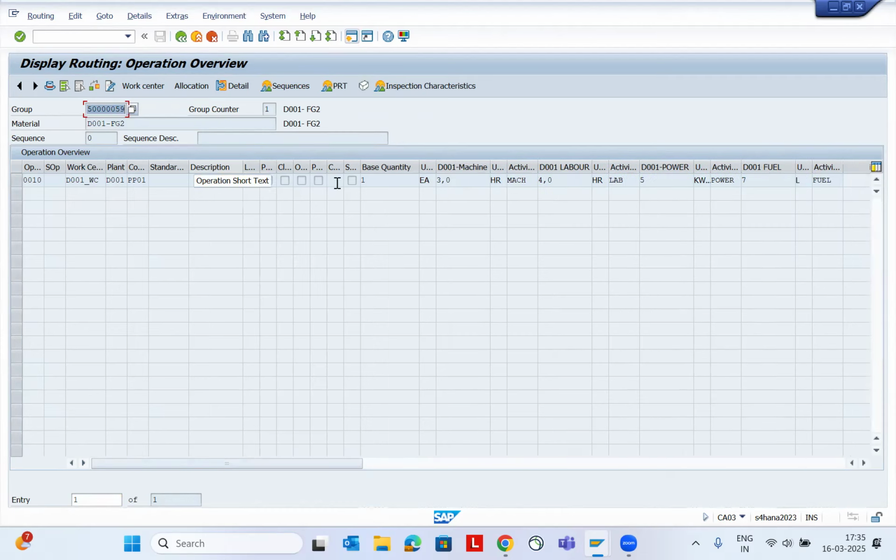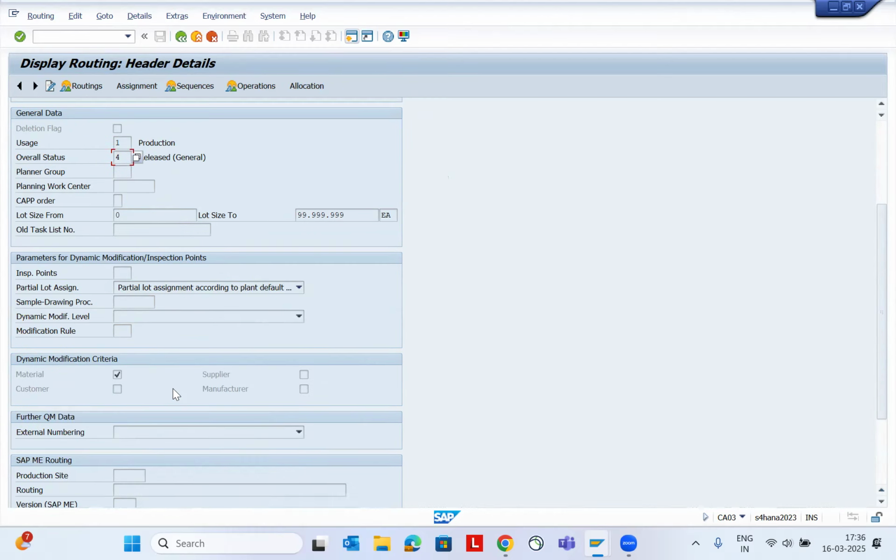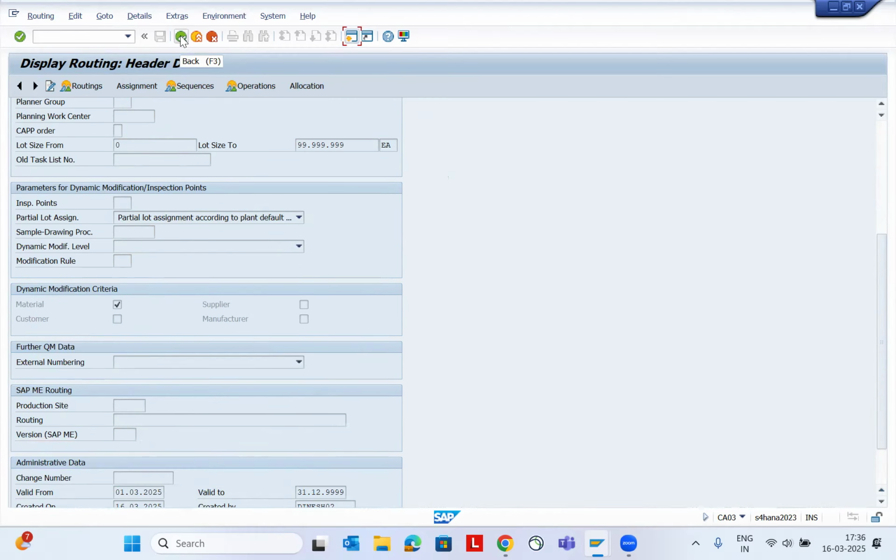But system says routing doesn't exist. So you can see, I don't think there's anything missing. Everything we have given here. And if you see the status at the header level, you can see 1 and 4 uses production. Overall status is 4, right? So there's nothing missing from the routing setup point of view.